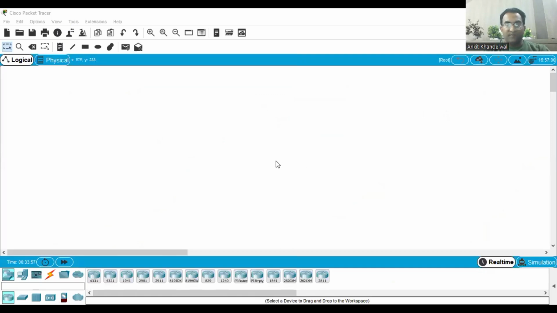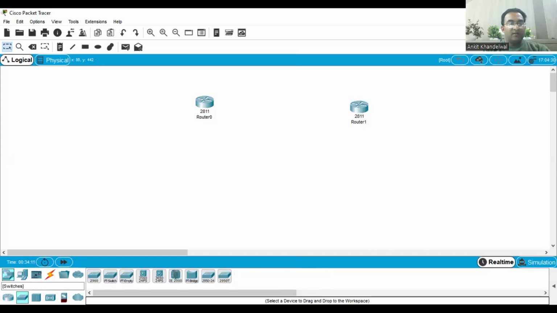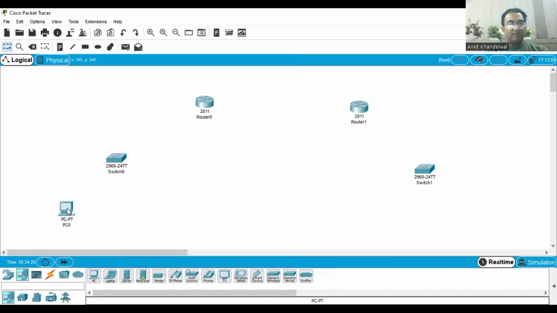We are now on the Cisco Packet Tracer. We will take first of all two routers. I am taking the router number 2811. Two routers we are taking. Then we are going to take a switch, switch number 2960 for this and 2960 for this one. Now we are going to use the PCs over here. I am taking two PCs over here, these two PCs, and two PCs for this particular network there.